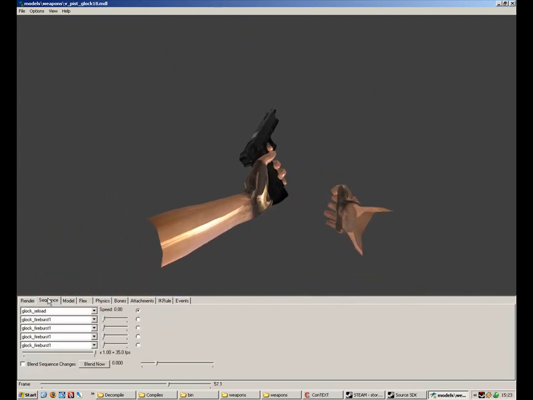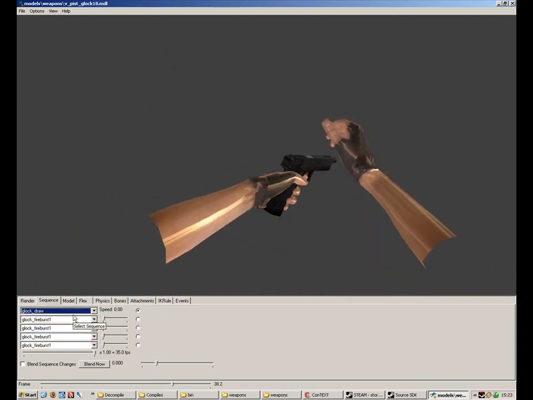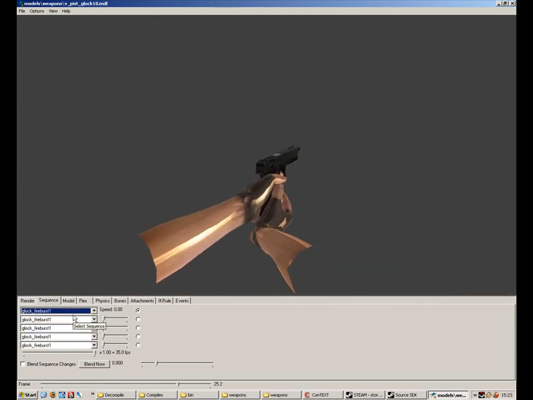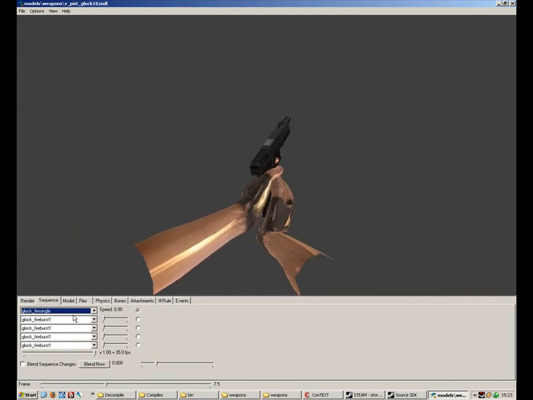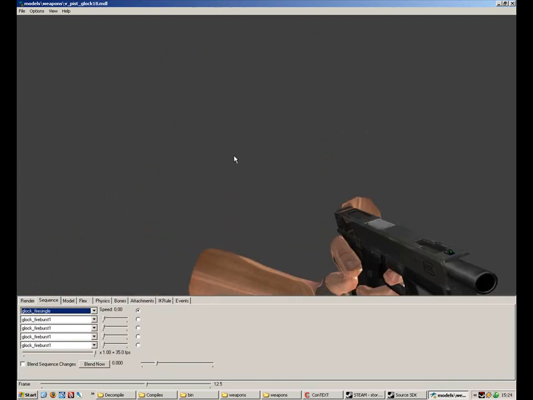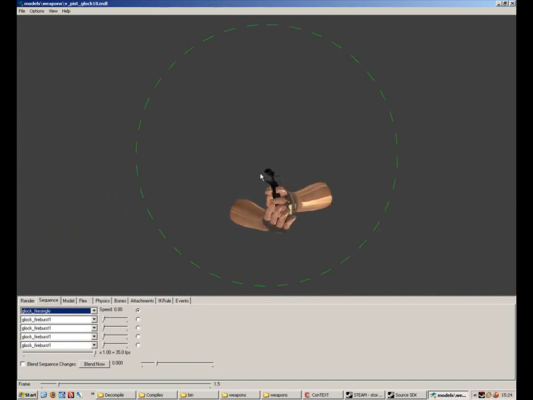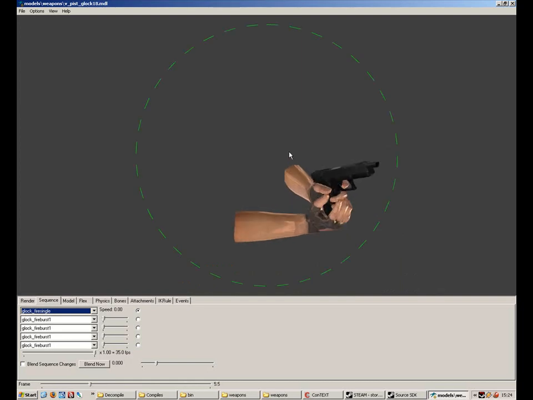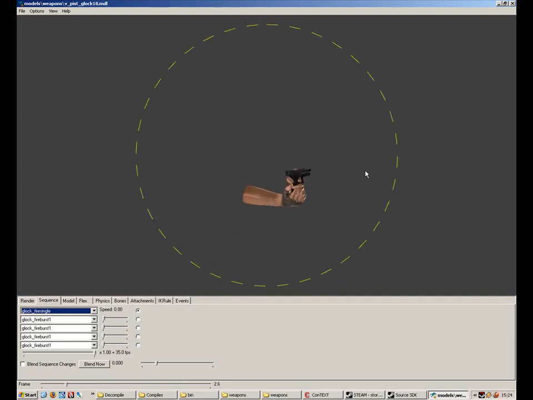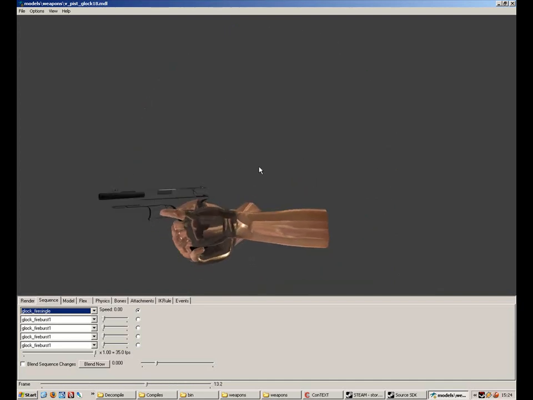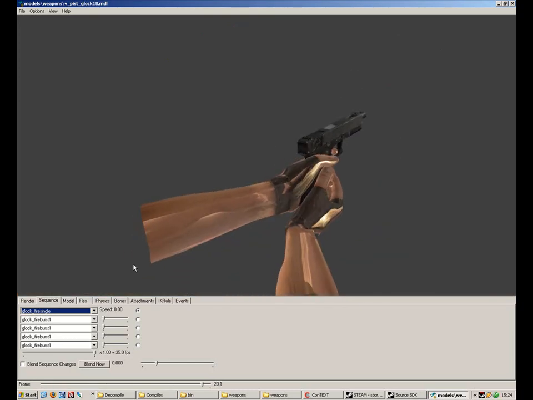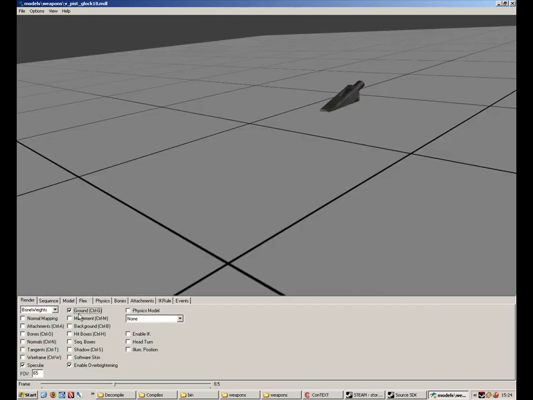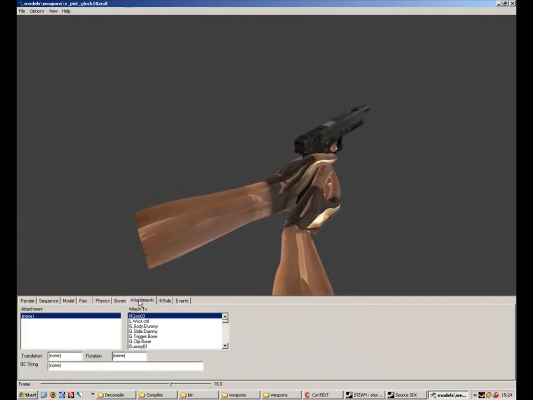What can we do in here? Sequence. We can flick through all the different sequences, so that's the draw. Burst fire 2. Have a fiddle about in here, like you've got left click to rotate, right click to zoom in and out. I think you can pan somehow. What's pan? Yeah, I can't remember. But everything will look a little over shiny in here really, but don't worry about it. The best thing to do is check in game.